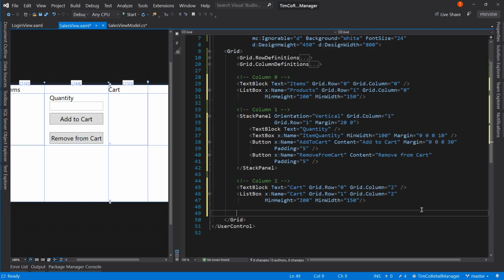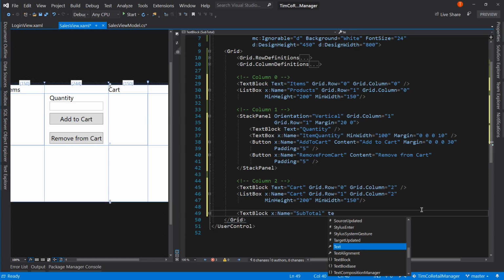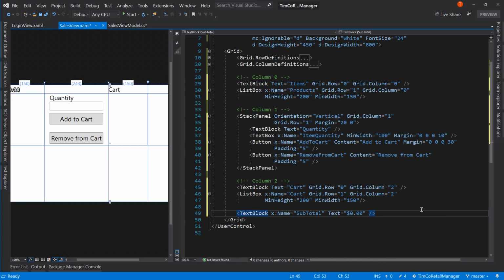So underneath column 2, we're going to go to row 2 and have, let's just do a text block. We'll give it a name though. We don't name things unless we're going to assign values to them. So this text block is going to be the subtotal. And for a placeholder text, we're going to put the 0.00. Okay, and we need to place it somewhere.